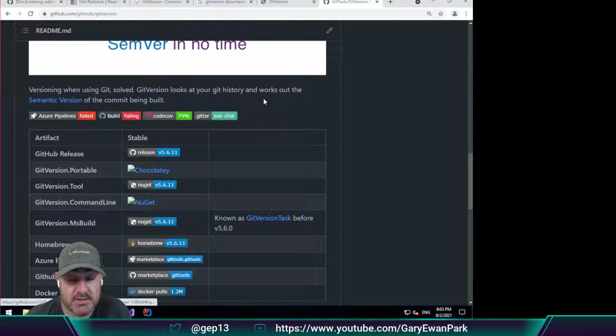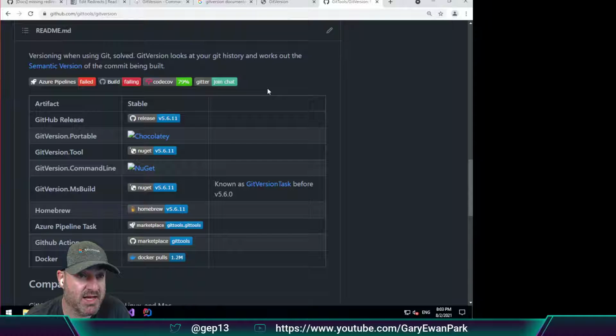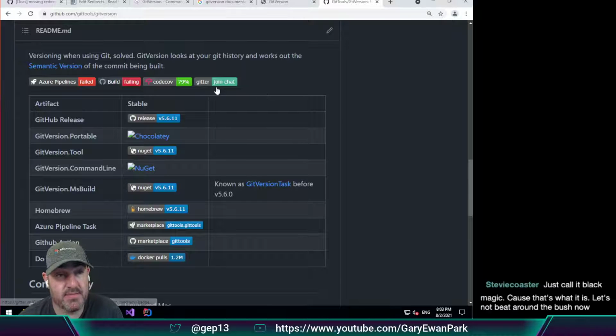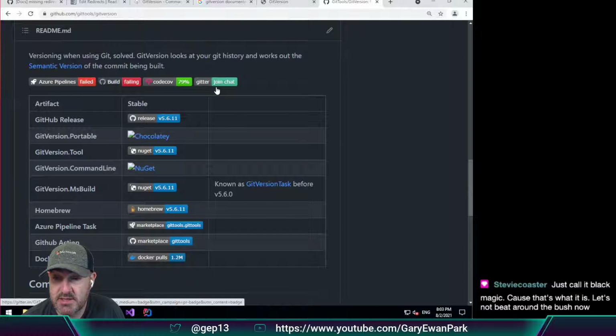So it's a command line executable. It can run as a full-fat .NET Framework application. It runs as a .NET global tool. It has GitHub Actions, various other implementations that make things work. So as Stevie's saying in the chat room there, it's black magic.